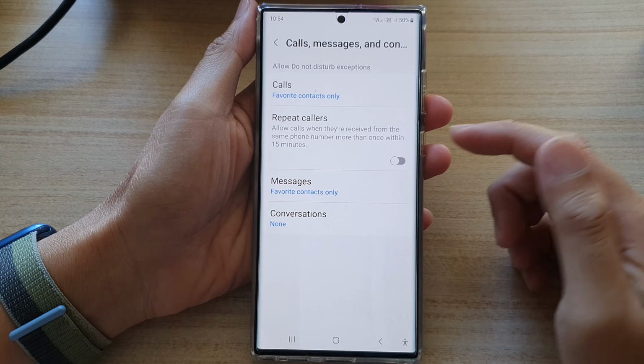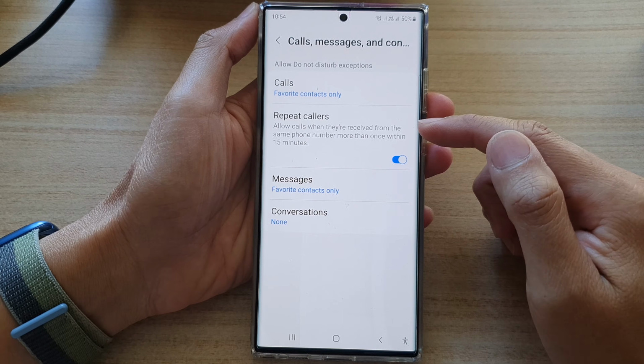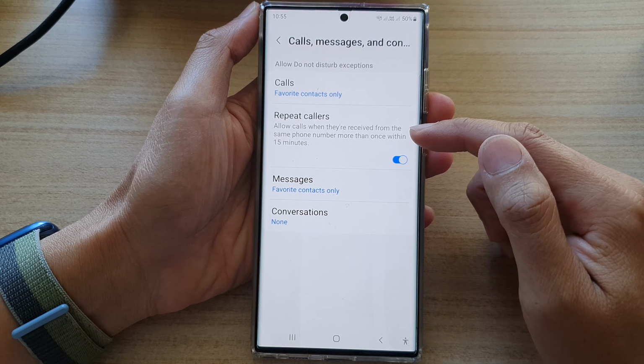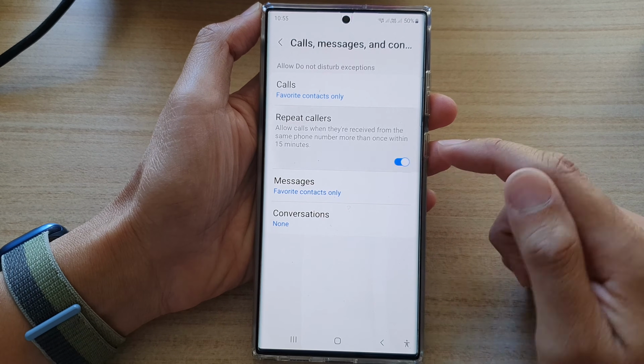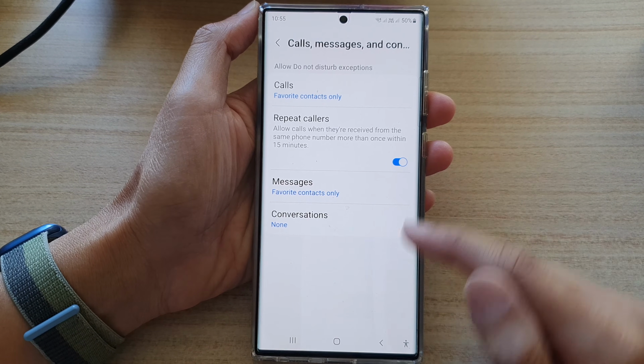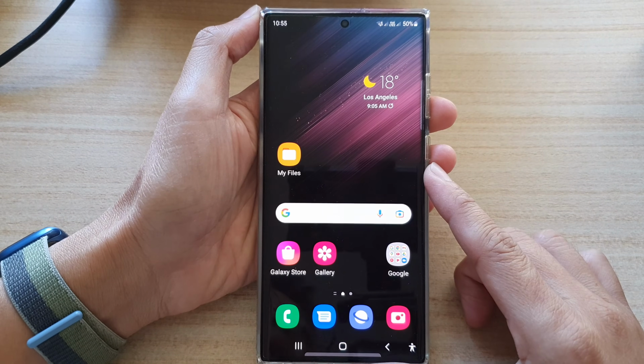Now if you turn on repeat callers, it will allow calls when they are received from the same phone number more than once within 15 minutes. And that's it. That's how you can turn it on or off. And finally, you can tap on the home button to go back to the home screen.